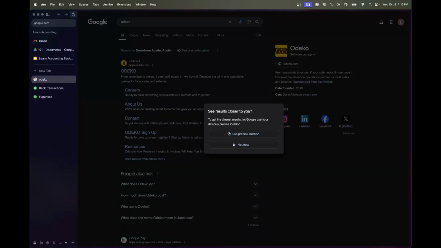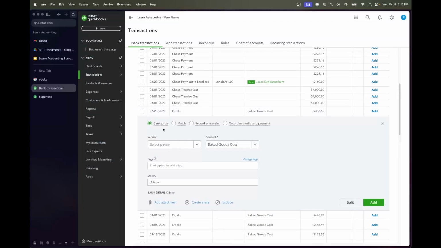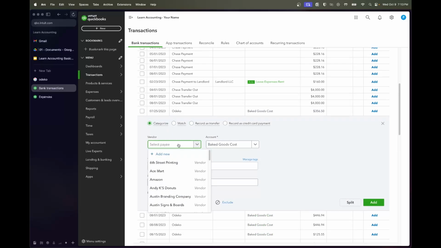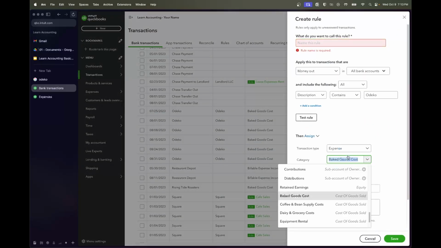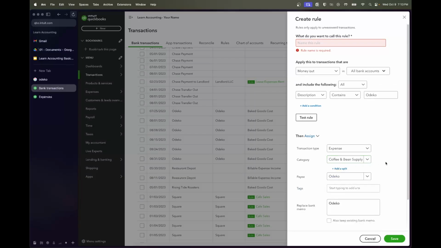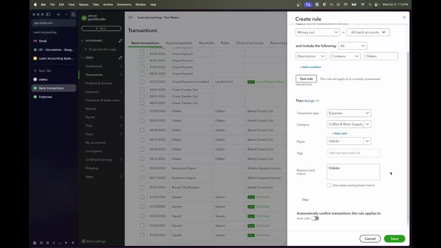Cafe Essentials. So we're going to put this into, and we can set up a rule for this. So we have multiple, and we'll probably have more in the future. So Deco, and we're going to say this is coffee beans and supply. We can test it if we want. It looks like there's like 6. Save.